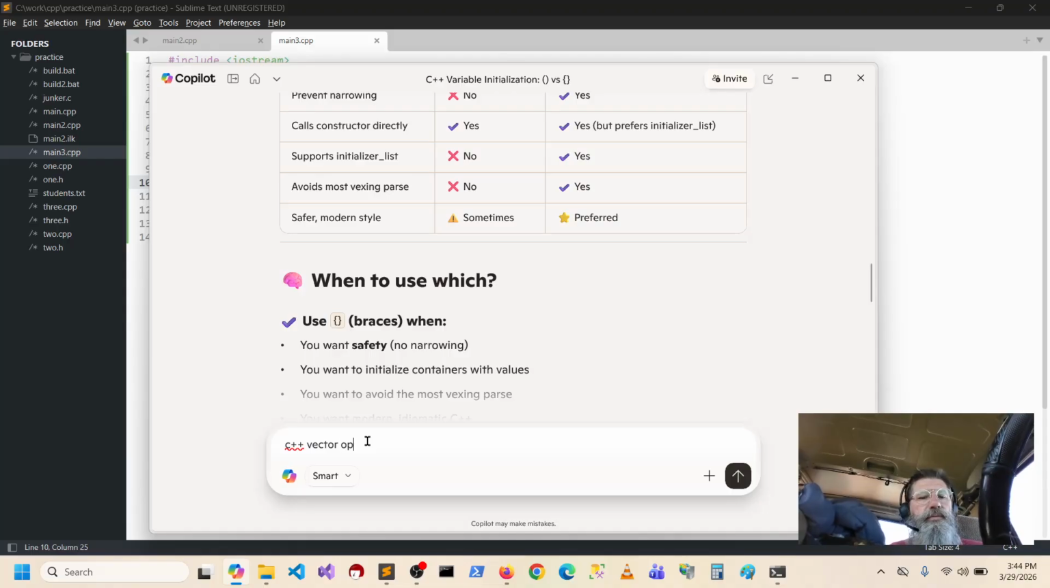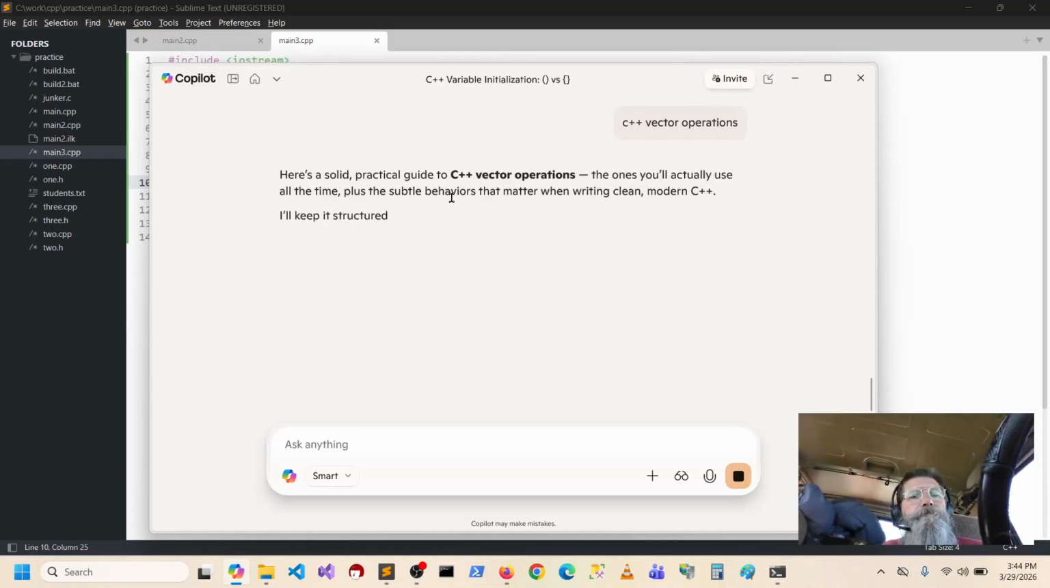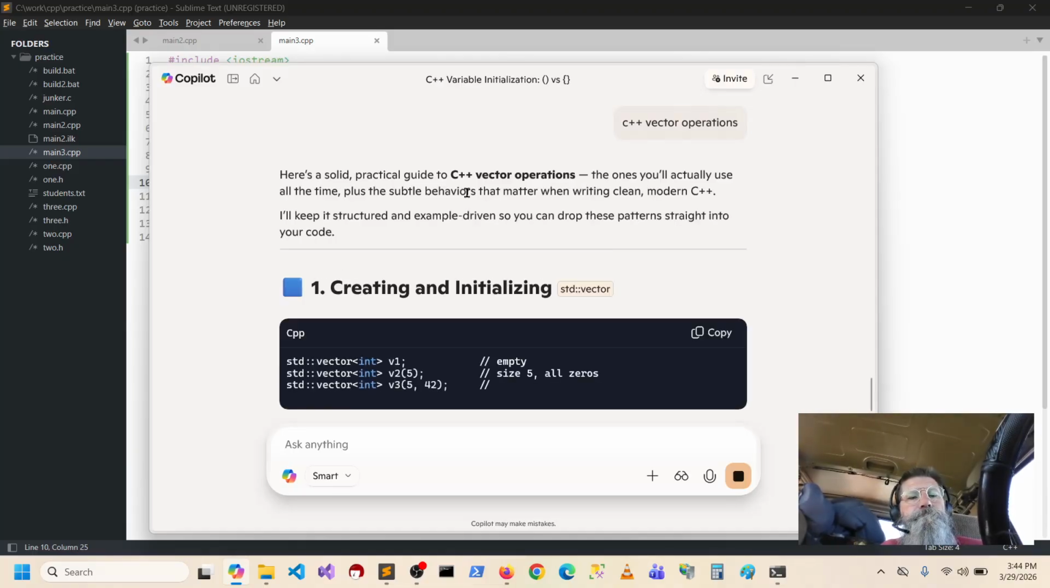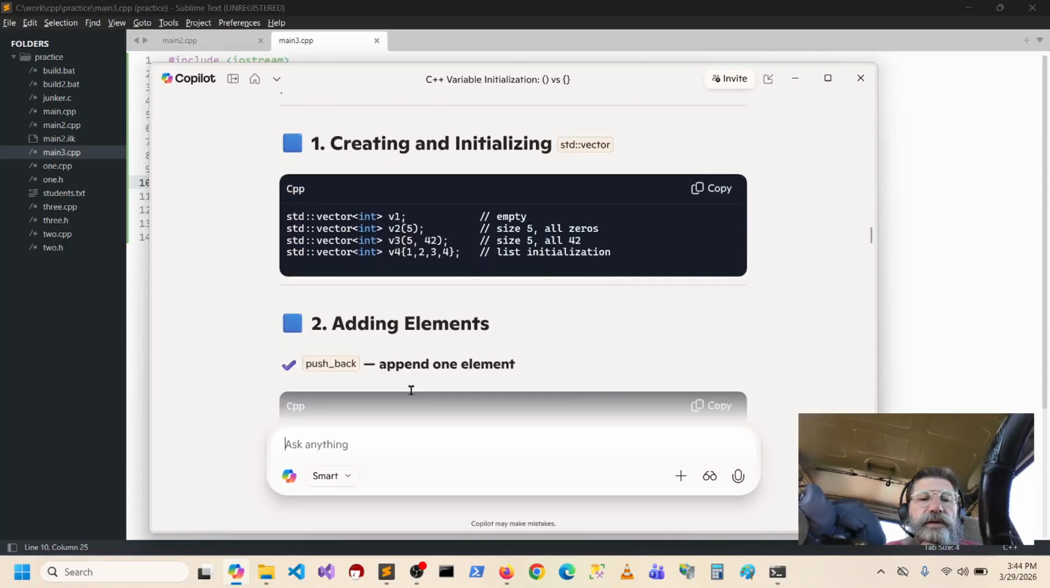Vector. All right, we got the creating. So this is totally empty. And this is size 5 all zeros, blah blah, size 5. Ooh, all 42. This is interesting. So you could do that. Zeros. This is all 42s. And then the list initialization.